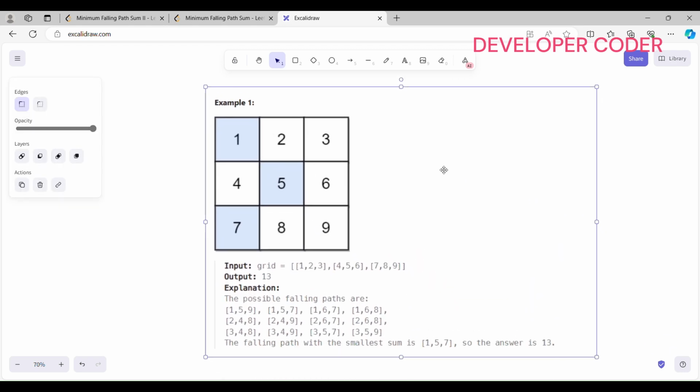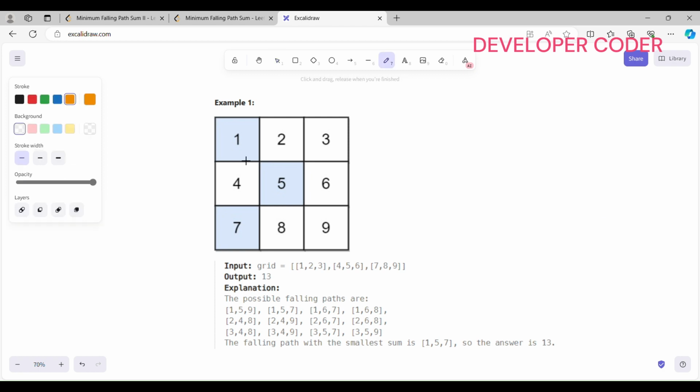This is my 0th row, this is my first row, and this is my second row. This is my 0th column, this is my first column, and this is my second column. Now if I am at this position, what are the values that I am going to get? I have to ignore this directly adjacent value, this directly adjacent column. So we have to ignore this.